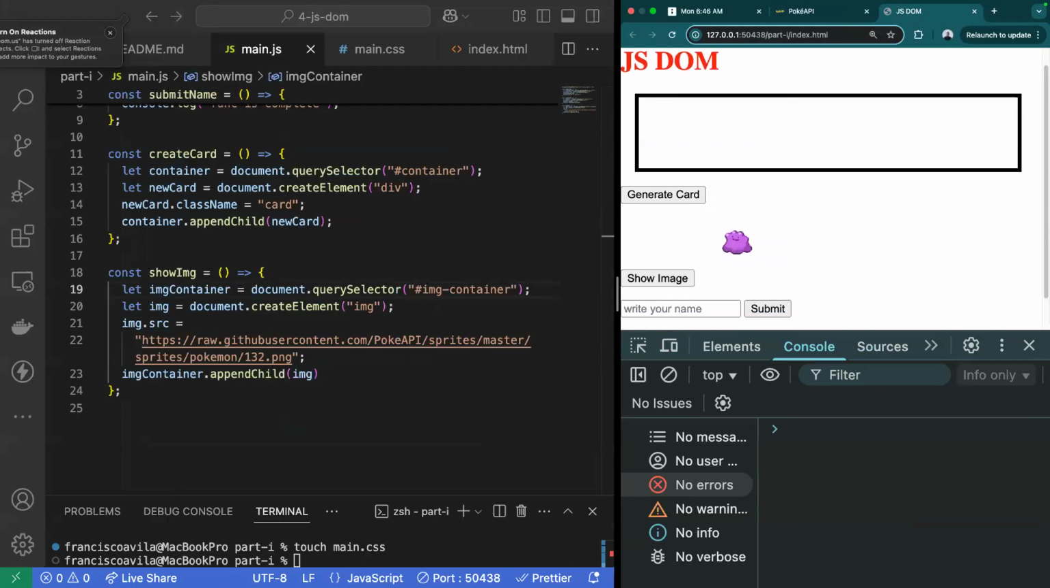Perfect. And there you go. We were able to identify that we grabbed it by the wrong ID name. And when we click on show image, it now gives us our nice little image of Ditto showing up with JavaScript. Fantastic.